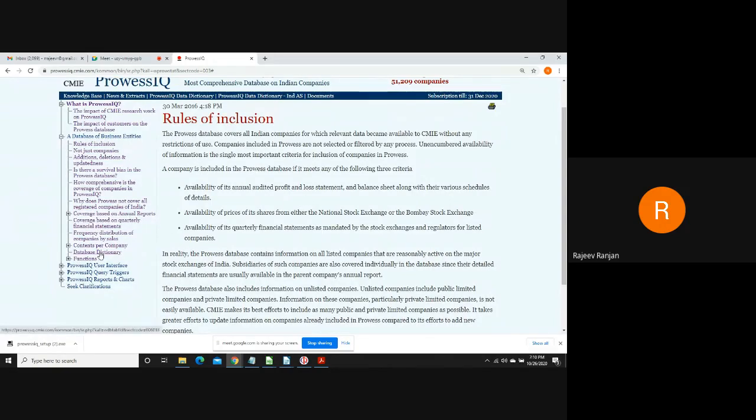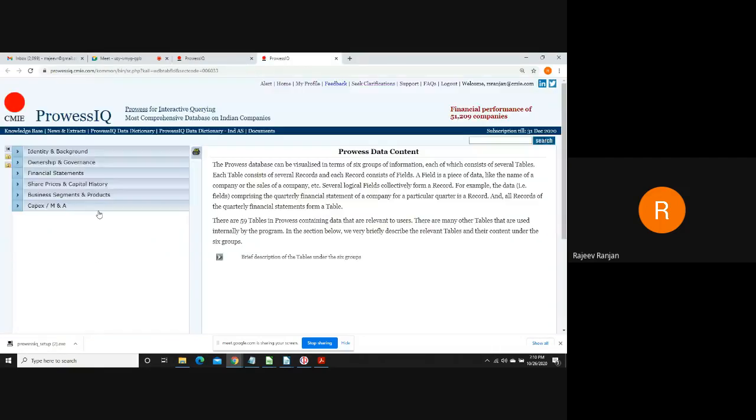The most important aspect of this database is the database dictionary. The information disclosure varies from company to company. We standardize this disclosure, and to make our users understand how disclosures are available and how we have standardized it, we have these definitions available here. This is the Bible for Provis, the basic concept that builds from here.